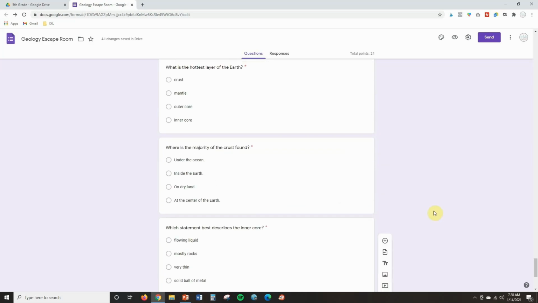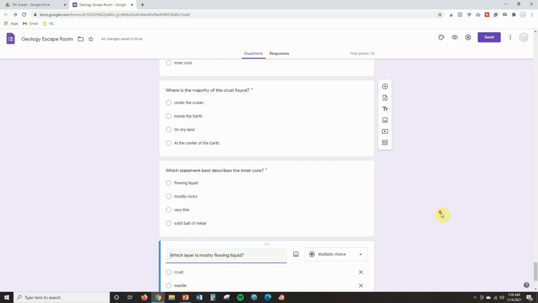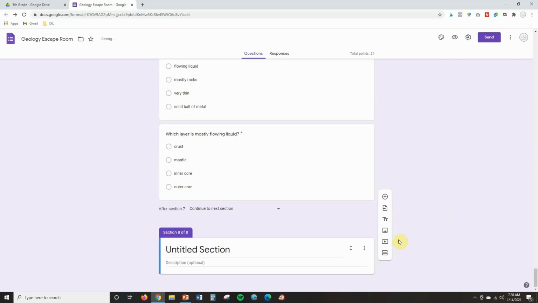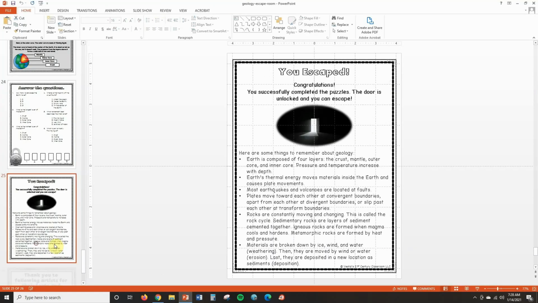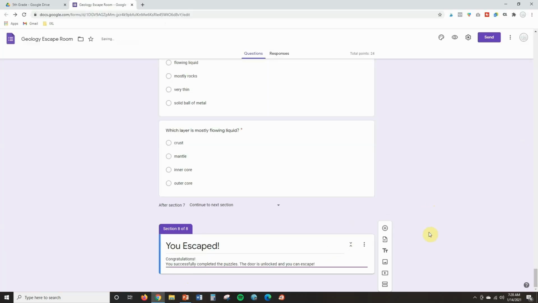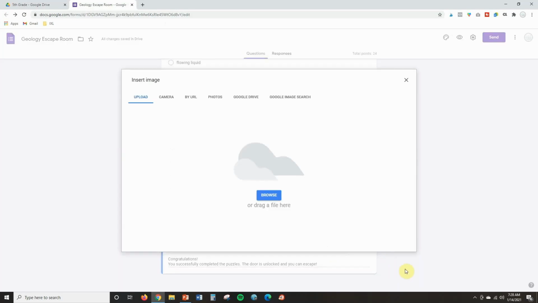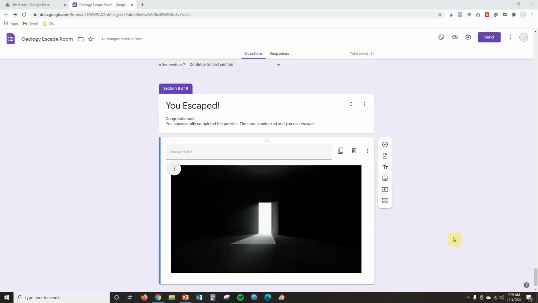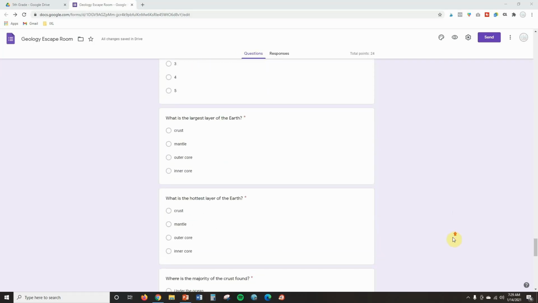Okay, so I just finished putting in all of my multiple choice questions for the last challenge. So now I'm just going to add a section, and this is going to be where the story concludes. They have completed all of the challenges, unlocked those locks, and so now we're going to conclude the story. I am just going to copy and paste a little section from here. And then I'm going to add an image of an open door because we had a closed door at the beginning. So I'm going to click on image, and I have an image saved to my computer that I'm going to upload. All right, so now my image is here, and I have my escape room completely finished.